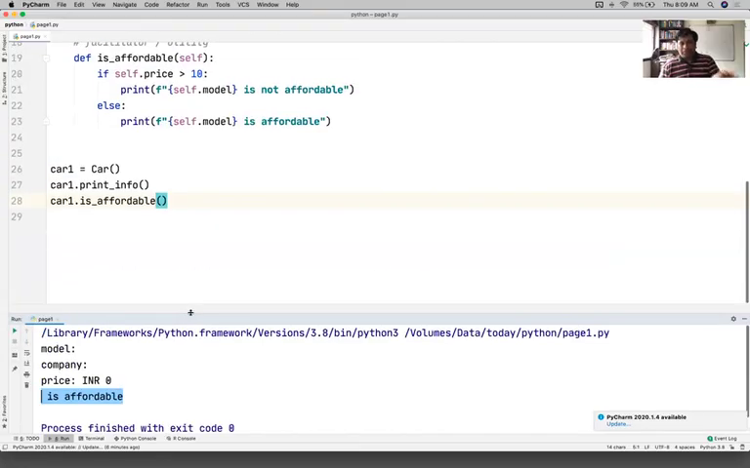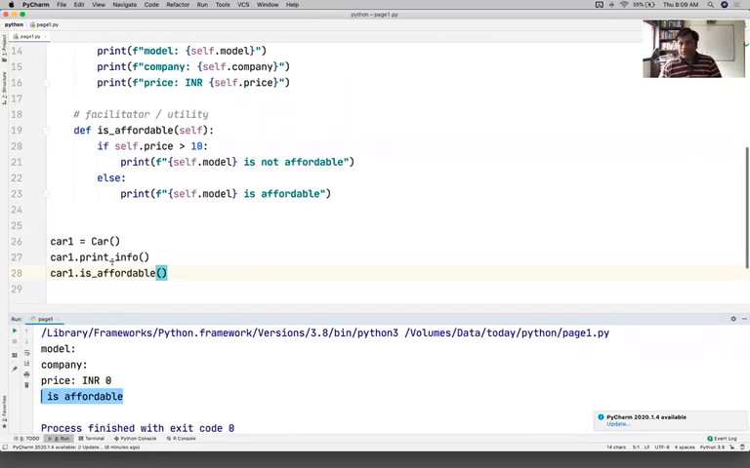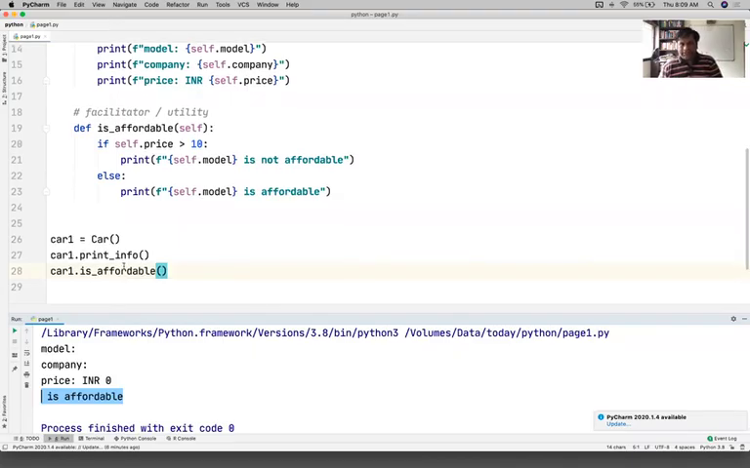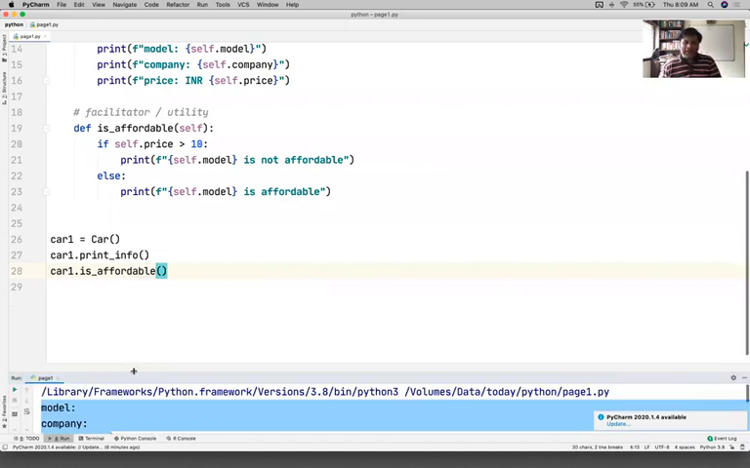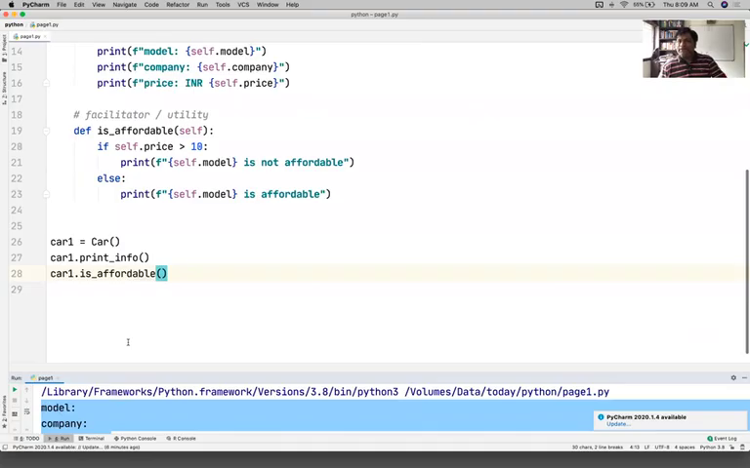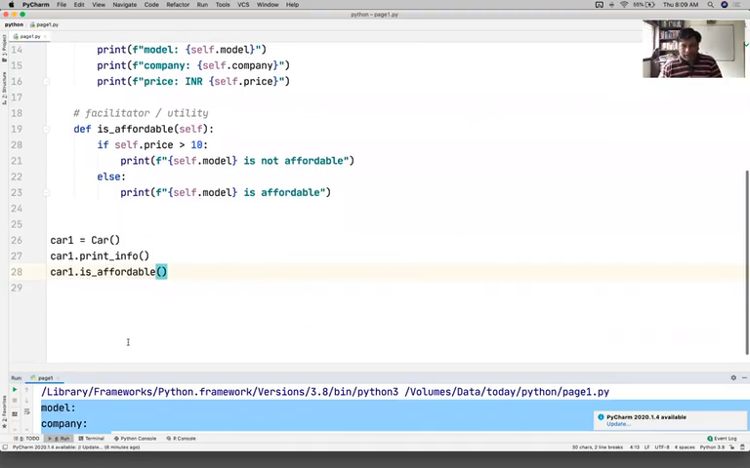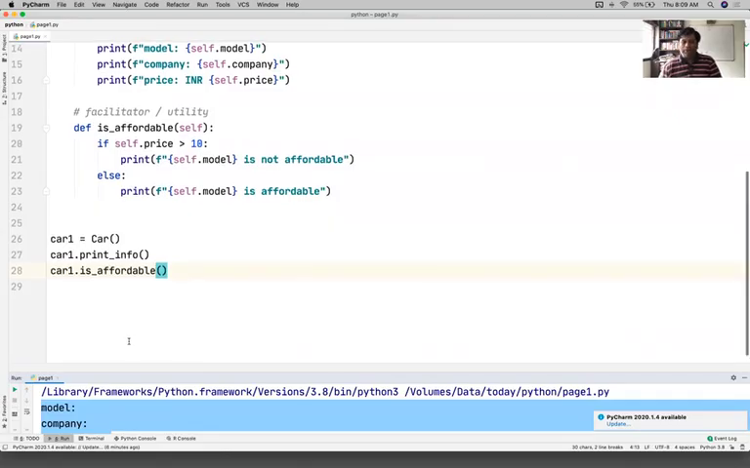But we have already created an object. That object is not having valid data, but the object still exists. Inside that object, there are three attributes, model, company, and price, initialized with default values. Instead of having blank data, it makes sense to add some valid data. Let's say I want to initialize this car to represent another model, let's say i20. So how do we do this?